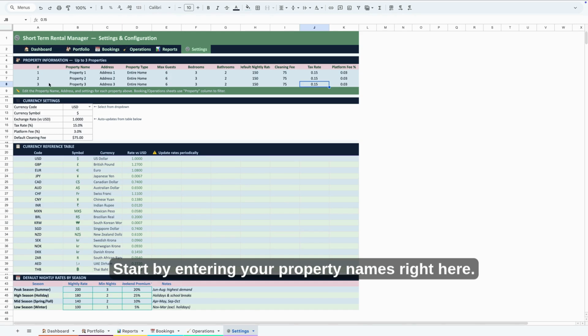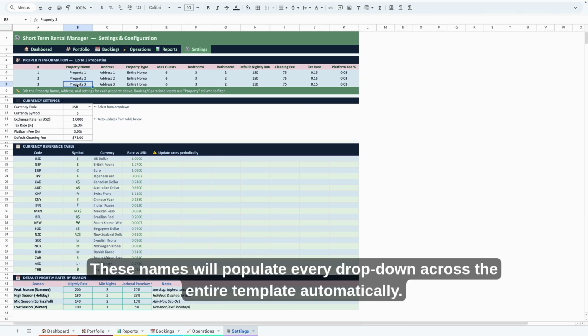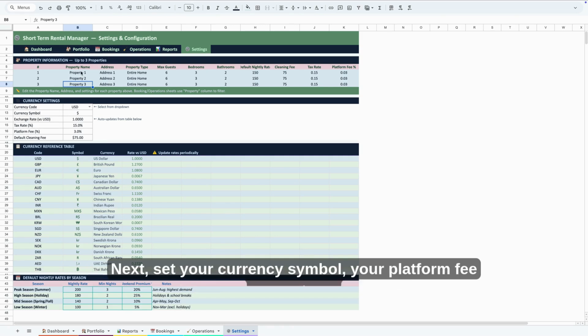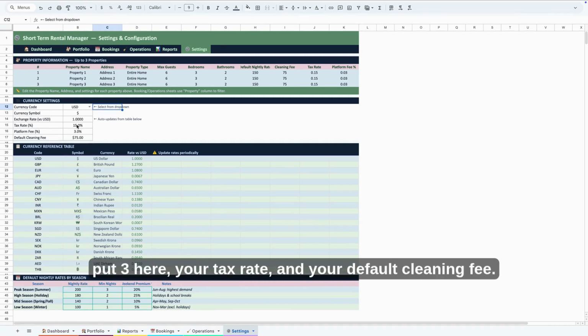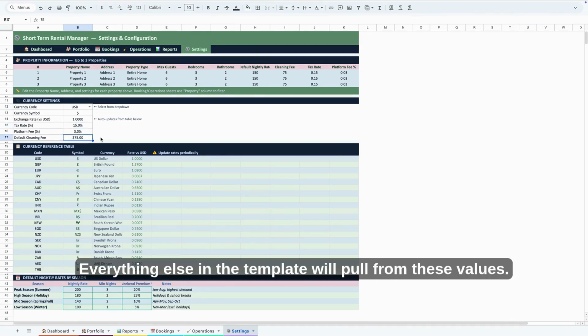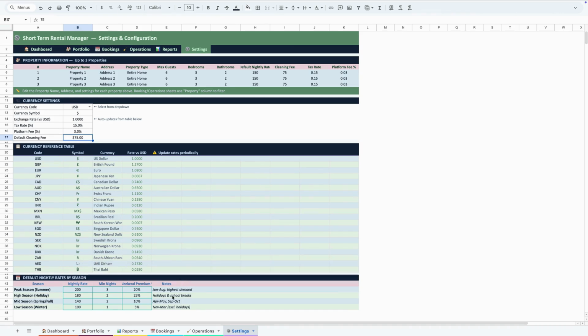Start by entering your property names right here. You can manage up to 3 properties. These names will populate every drop-down across the entire template automatically. Next, set your currency symbol, your platform fee percentage. So if Airbnb charges you 3%, put 3 here, your tax rate, and your default cleaning fee. That's it for settings. Everything else in the template will pull from these values. You only have to set this once.